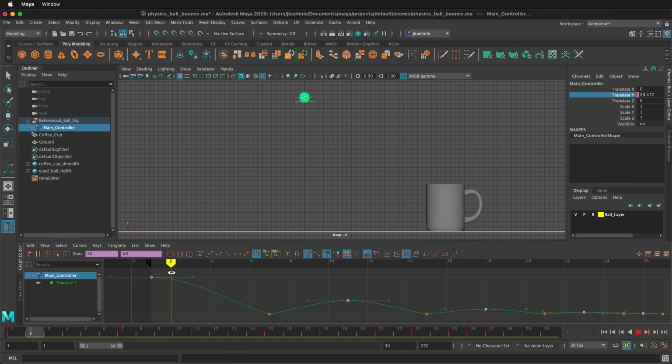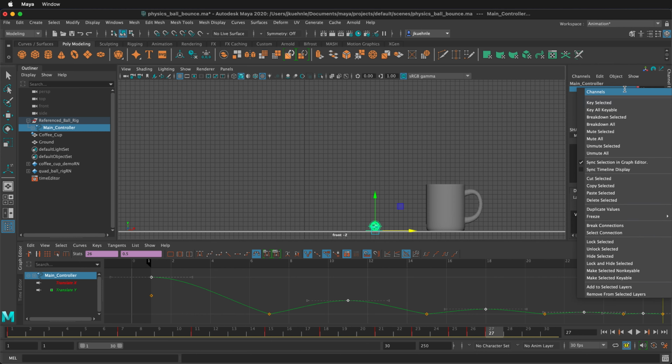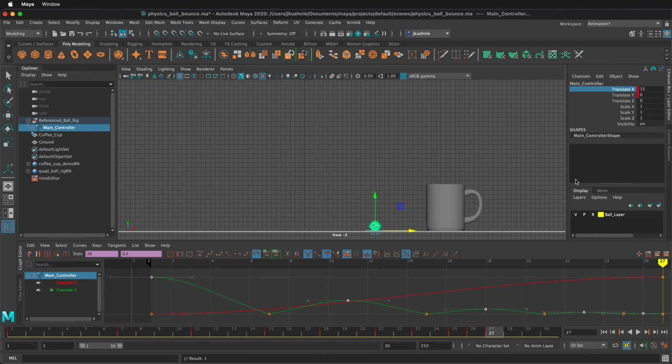So I'm going to move back to frame 1. On the x-axis, I'll right-click to key selected. So now we have a keyframe on the x-axis. Then I'll move the playhead all the way to the end. And I'll decide how far over do I want? How fast is the ball moving to the side? Let's move it about to here. And that's 14.6, so let's round up to 15. Right-click, key selected. Now let's just play that again.